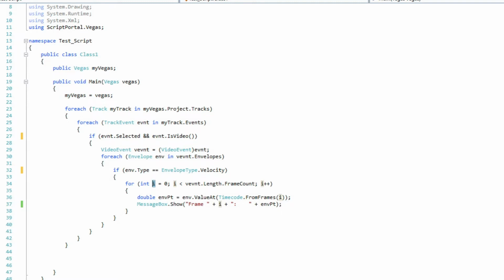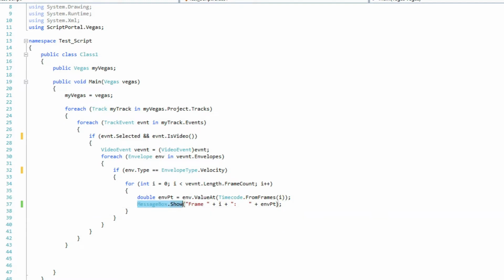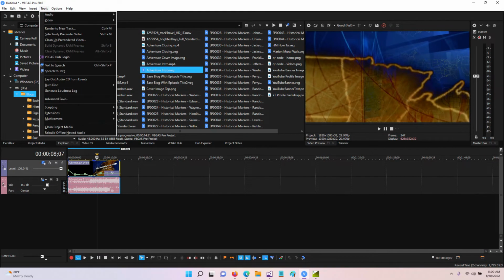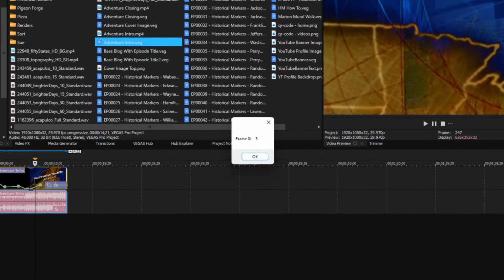Then once I have that value, I want to show it on the screen. So I'm using a message box.show, and then I'm saying frame I, and then a colon, and then I'm putting the value of that frame on the screen. So let's see how that works. So we go to Tools, Scripting, Run Script, and run our class 1.